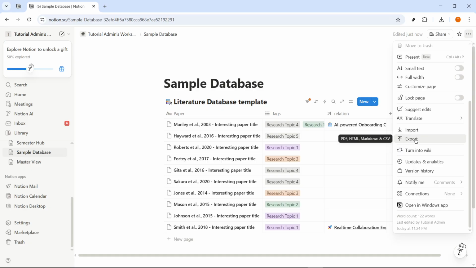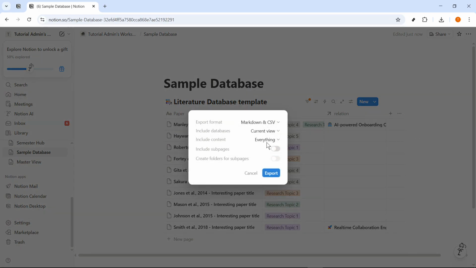In the menu that appears, click Export. You'll now see the export settings. Find the export format dropdown and select CSV. This is the format you want because Excel can open CSV files easily, making it the simplest way to move your Notion database into a spreadsheet.